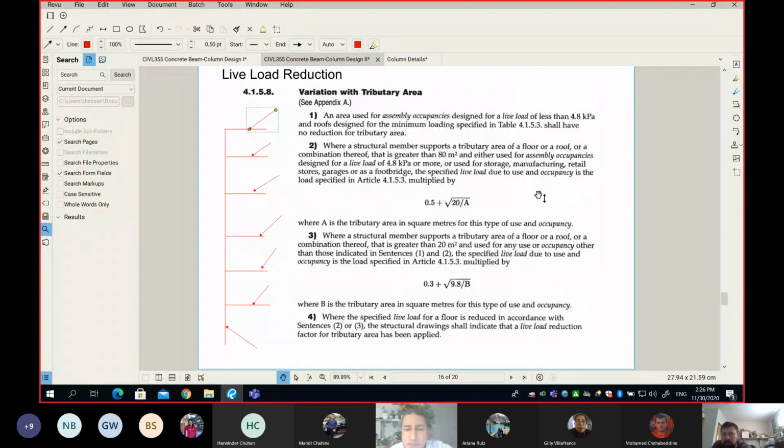So for example, let me show you. The equation here doesn't matter for now. The code has different equations for different cases, but let's take this one here: 0.3 plus square root of 9.8 over B. Let's take a trip area of 20 meters. This B here is the trip area of your element. Remember, the element can be anything: a beam, a column, a footing. So this is the trip area of the live load. What is the area covered by the live load?